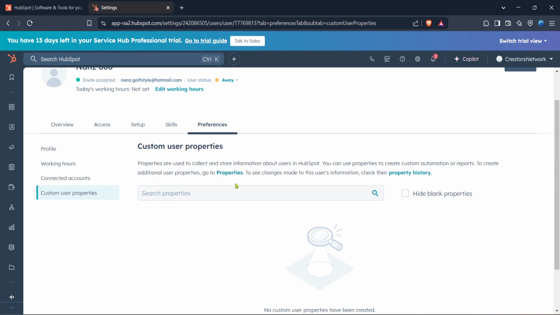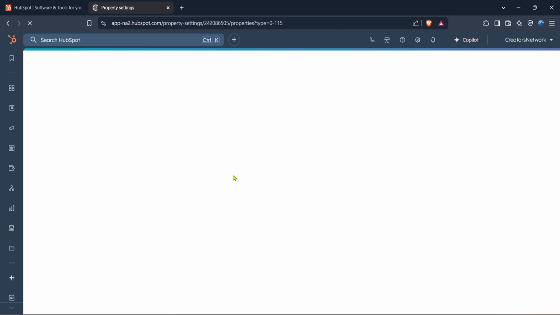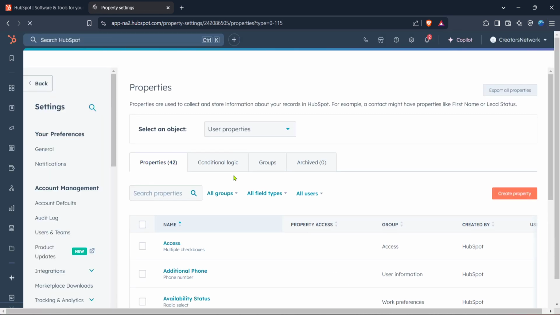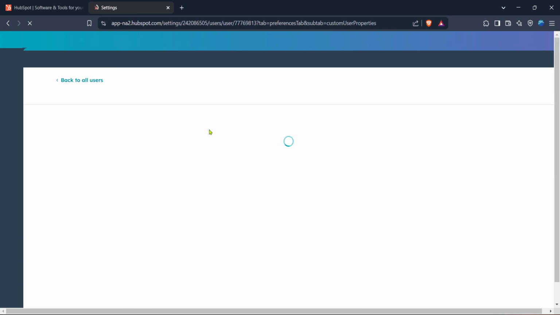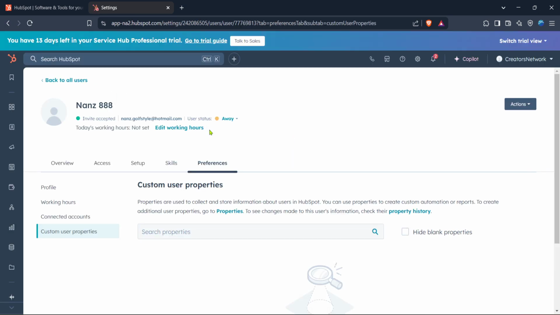Utilizing custom user properties not only helps in maintaining organized user data, but also paves the way for a more personalized interaction and enriched user experience. By making the most out of these capabilities, you're setting up your team for improved communication, segmentation, and overall effectiveness within your HubSpot ecosystem.